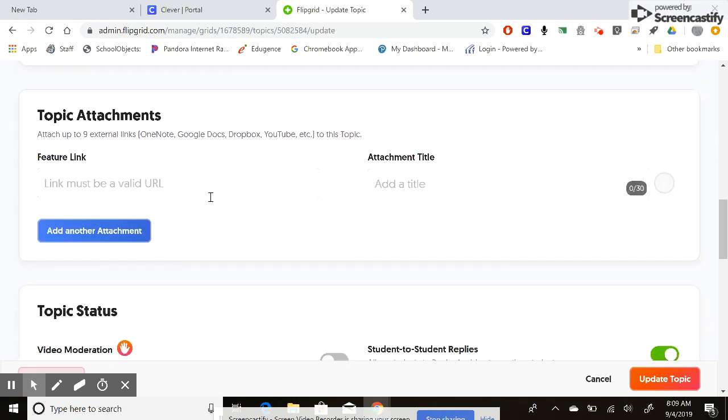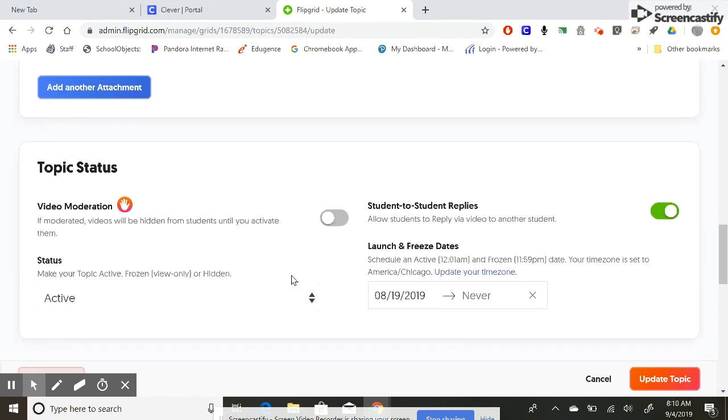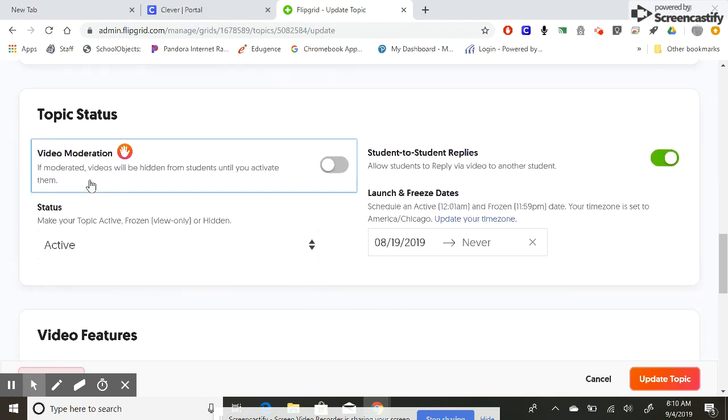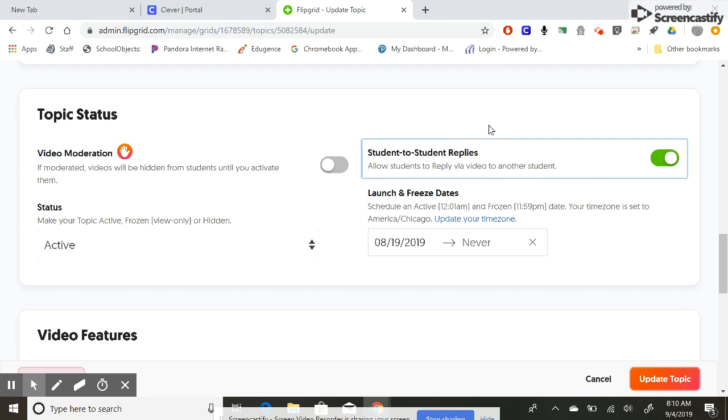These are attachments, so you can link things from outside of Flipgrid into here, such as a Google Doc. You can even add in a Google Slide or something like that. So if you want to add in a lesson that you've created, you can link it here, and then they have to respond back about the lesson in Flipgrid when they create their video. Video moderation, there's another video that goes a little more in depth about this. Student-to-student replies. This allows students to reply to each other, such as comment on each other's videos.